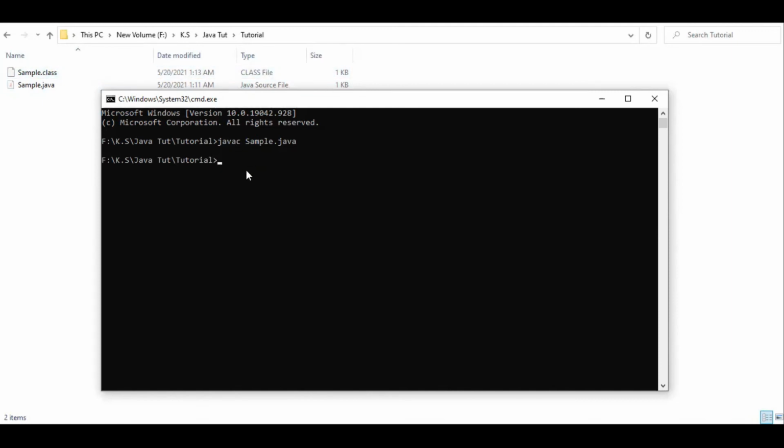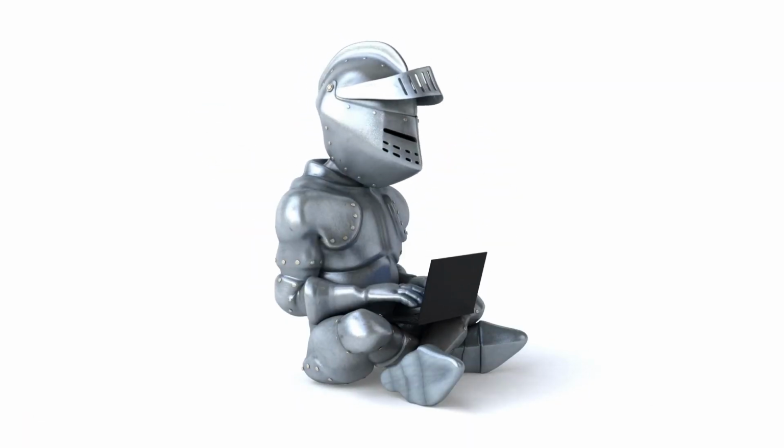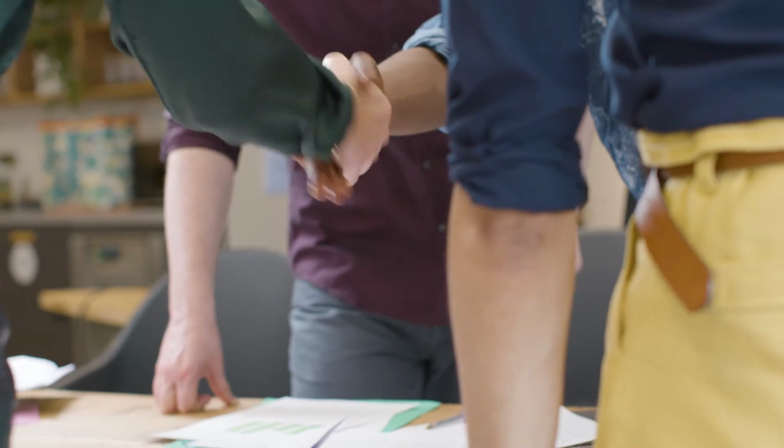Now, to run this bytecode, or you can say to run our Java program, we have to execute another command, java class name. Here comes the output. The string that was passed inside system.out.println is displayed as output here. Congratulations! You have successfully executed first Java program. So guys, in this video, we learnt our first Java program.